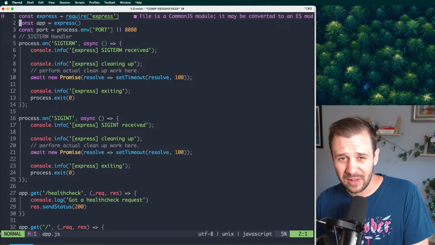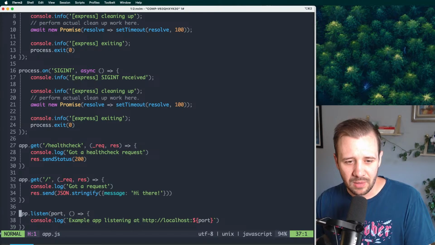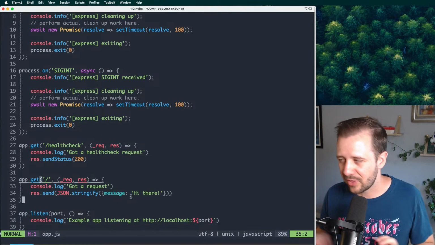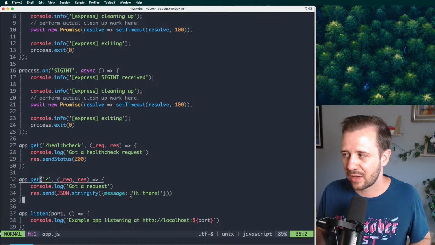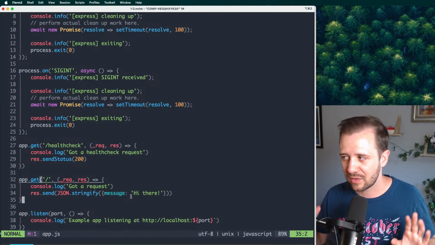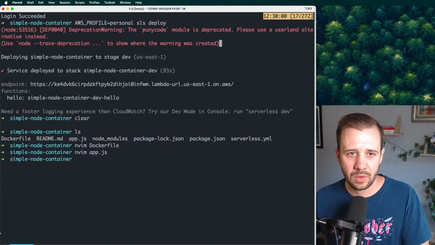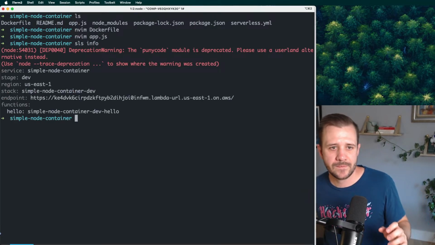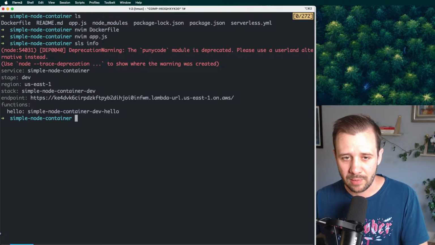I've got some signal handling here in this application, which is just used to allow me to run this locally. But all we're doing is responding with a JSON message called hi there. There's nothing special here. And I can show you in the container deployment version, it's the exact same code. It's the exact same Dockerfile, the exact same application code. Okay, now that this deployment is out, let's hit this endpoint and I'll show you what I mean.